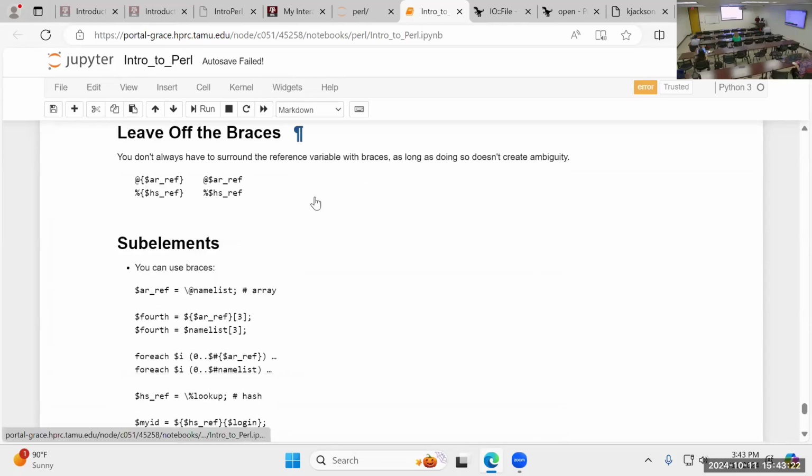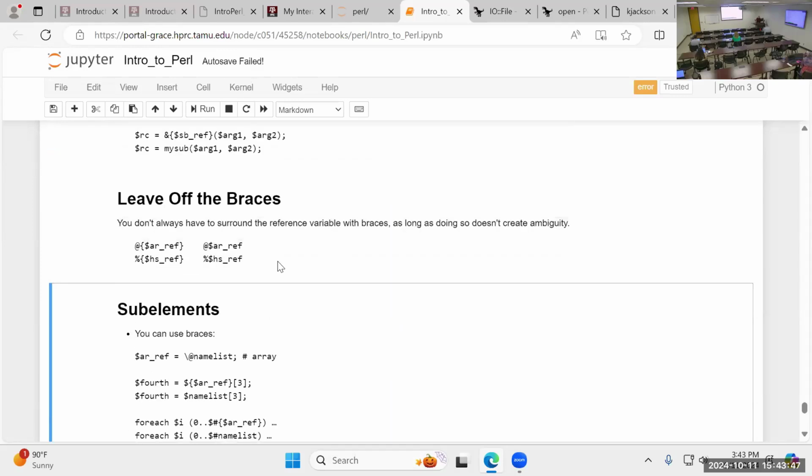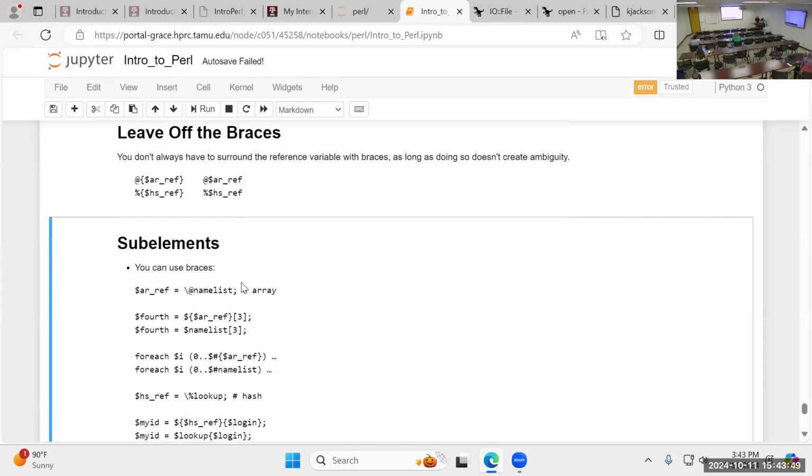I can also leave off the braces, so instead of having the pointer inside of curly braces, I can just leave it off. And so that creates a combination. Then I have like at sign, dollar, percent dollar, things like that. That can get a little confusing to read. But normally, if you're working with lists or hash tables, you just want to get to one specific item within the list or the hash table.